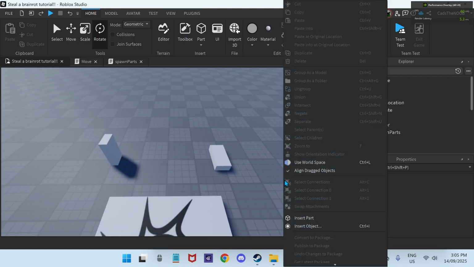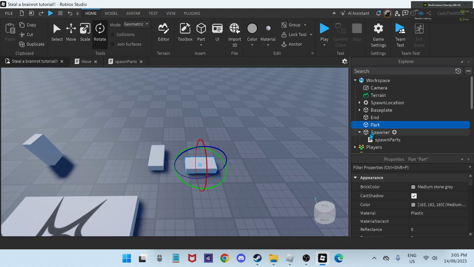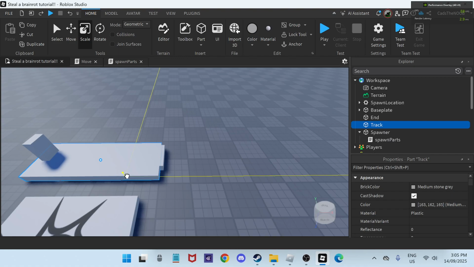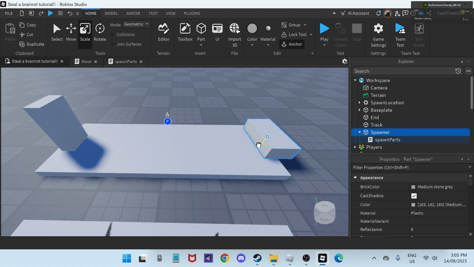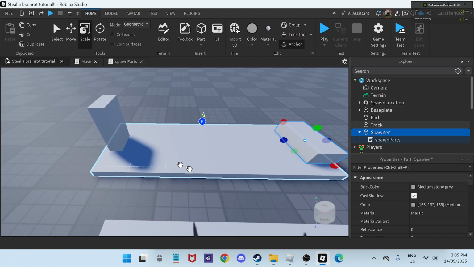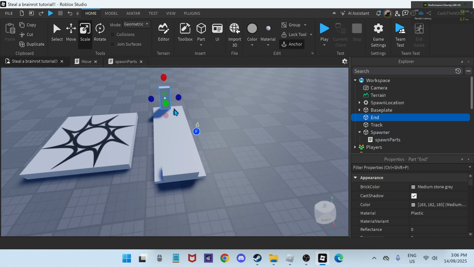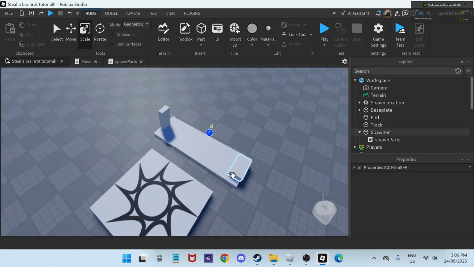So now what you're going to do is insert a part and just call it track. It really doesn't matter. You're not going to have any scripts or anything in this. It's just for decoration, really. Put it about that height and move it about there. Then I'm going to show you how to get the stud pattern that Steal a Brainrot has.